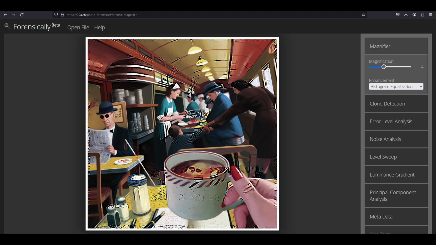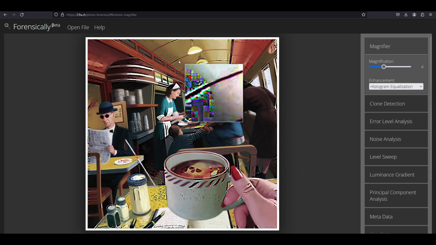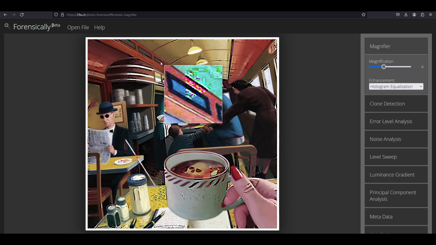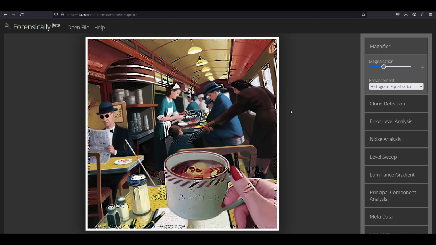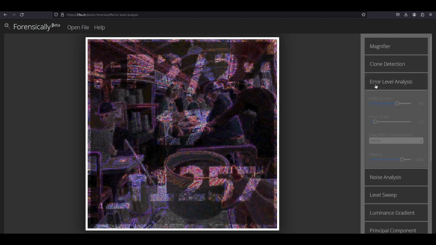So we can see, perhaps, if you have a keen eye, you might see some shapes, but you might even have a keen enough eye that you can detect some characters here. So let's go ahead and dig into it then. With Forensically, we can enhance these visual differences, and we can do so by starting with noise analysis. So noise analysis, that gets us pretty much where we want to be.